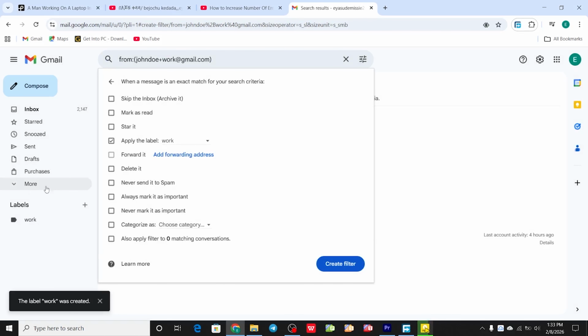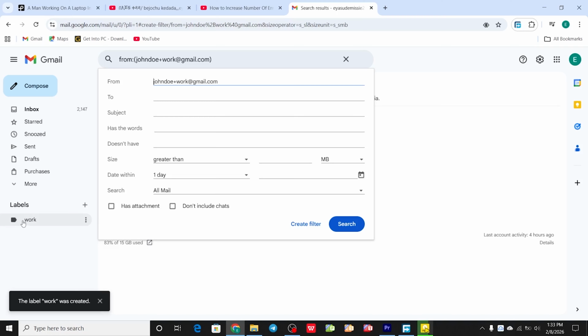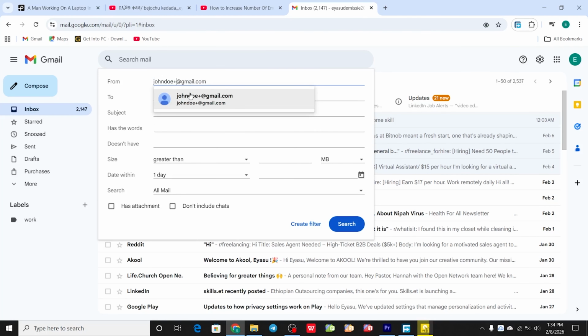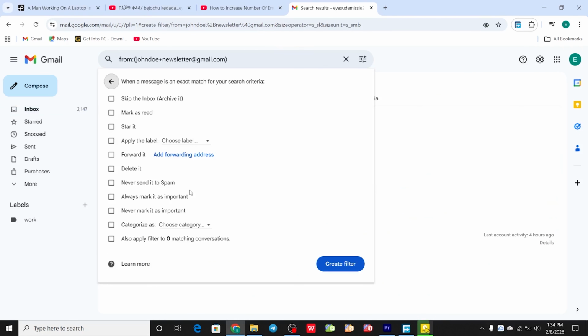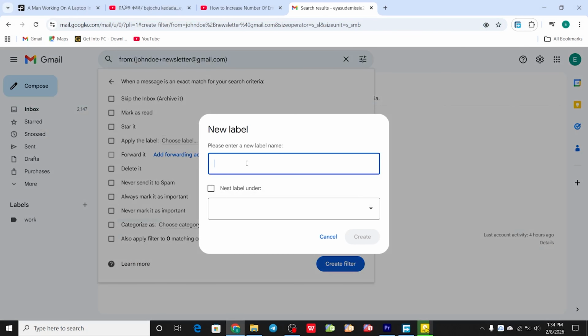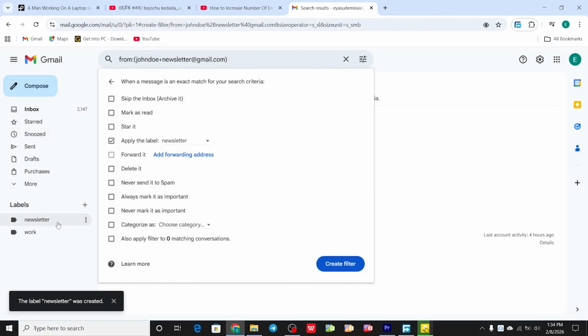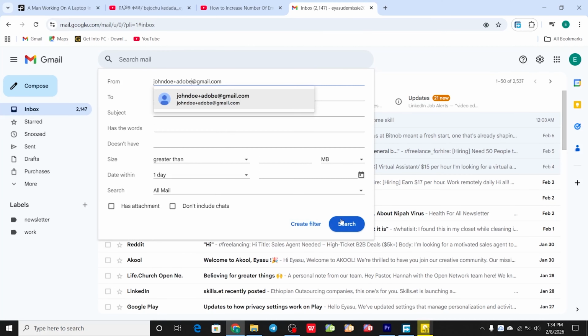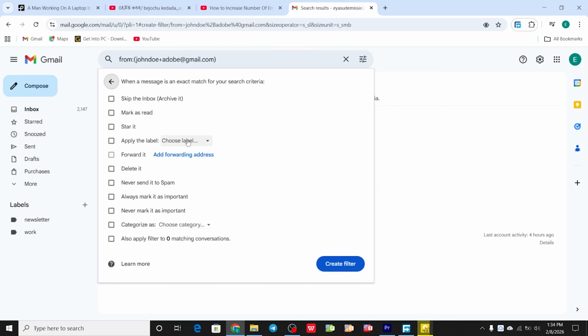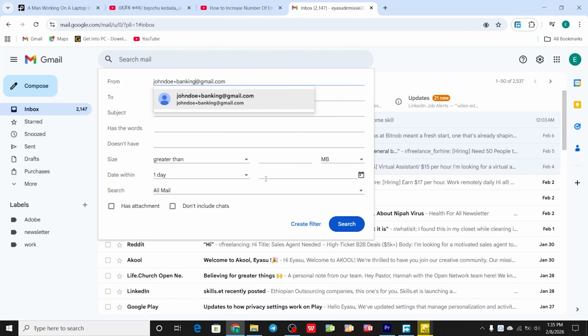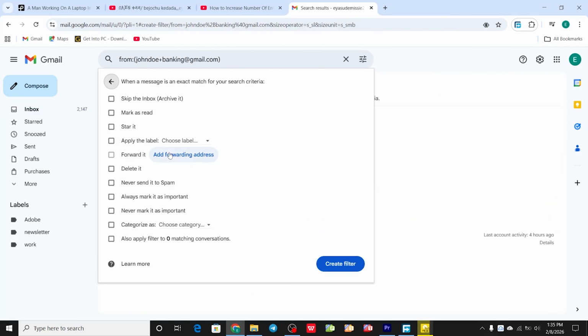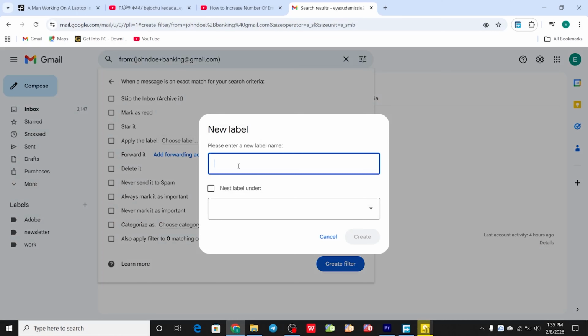I use this trick to organize my inbox. For newsletters and subscriptions, I create a custom address like johndoe+newsletter@gmail.com and set it to automatically filter those emails into a newsletters label so they don't clutter my primary inbox. I also create specific addresses for different services such as johndoe+adobe@gmail.com for Adobe-related emails and johndoe+banking@gmail.com for financial updates. Planning these addresses helps me stay organized and quickly find important emails.